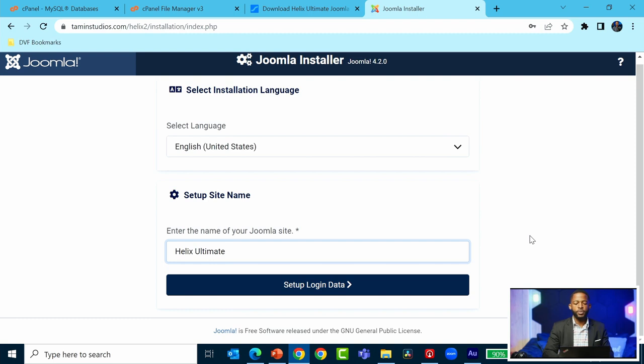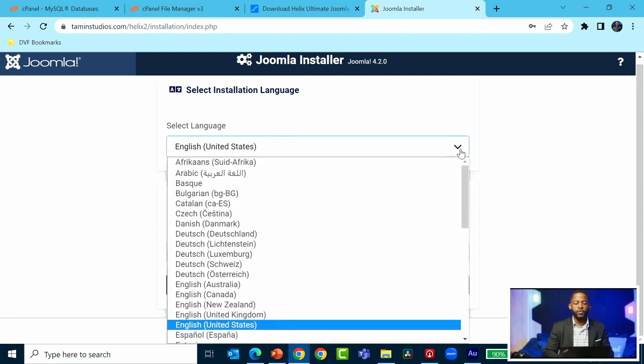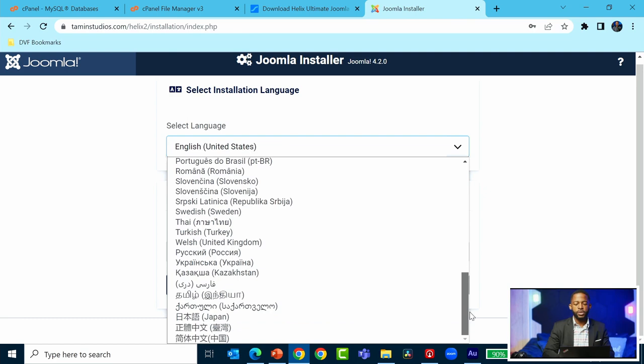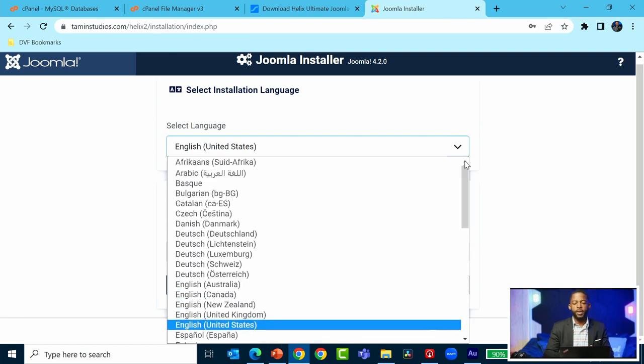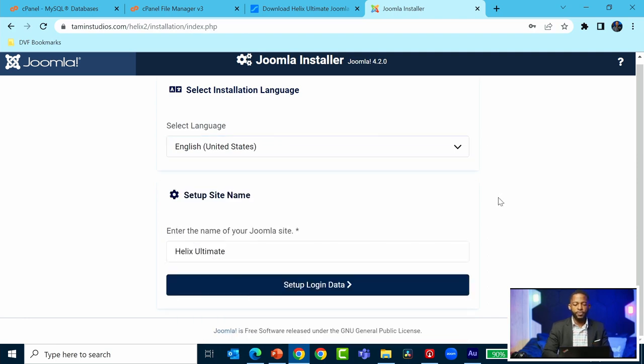And then next you want to set up your login. Now I'm not going to go over the multilingual, but I mentioned this in a previous video. With the multilingual, you can choose to install Joomla in any one of these languages. That is one of the beautiful things about it, that you can choose your native language to build Joomla in, but I'm not going to cover that for this lesson.